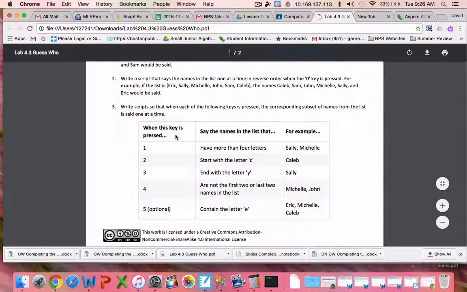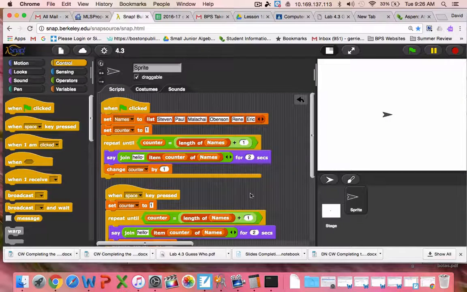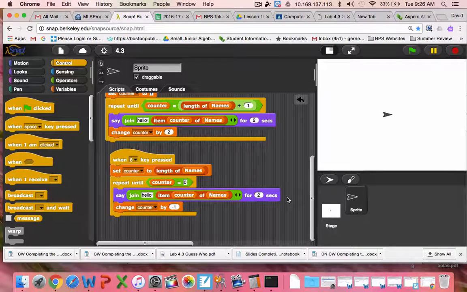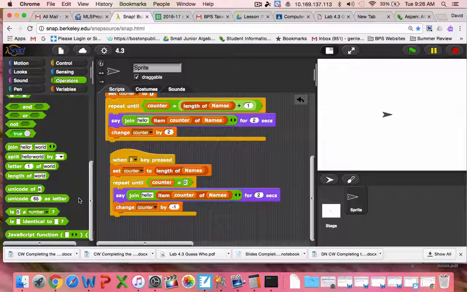Okay, now we want to look at this part. Write scripts so that when each of the following keys is pressed, the corresponding subset of names from the list is said one at a time. So when the 1 key is pressed, I want to say all the names that have more than 4 letters. Okay, we have to figure out how many letters are in each word. So in operators, there's actually a special block, look, length of word. So if I say length of, I want to duplicate this thing.